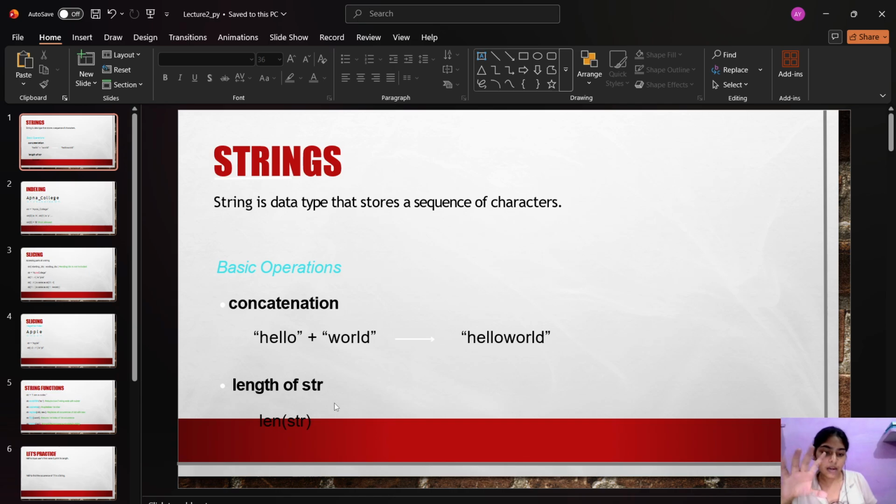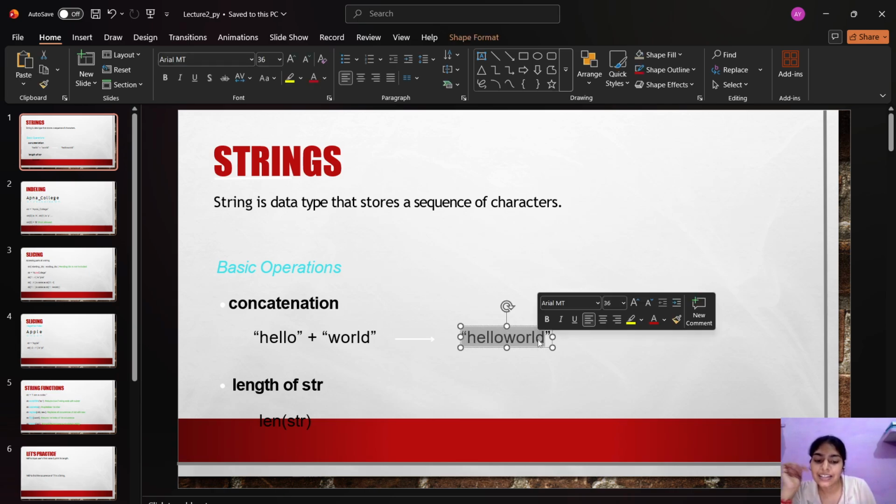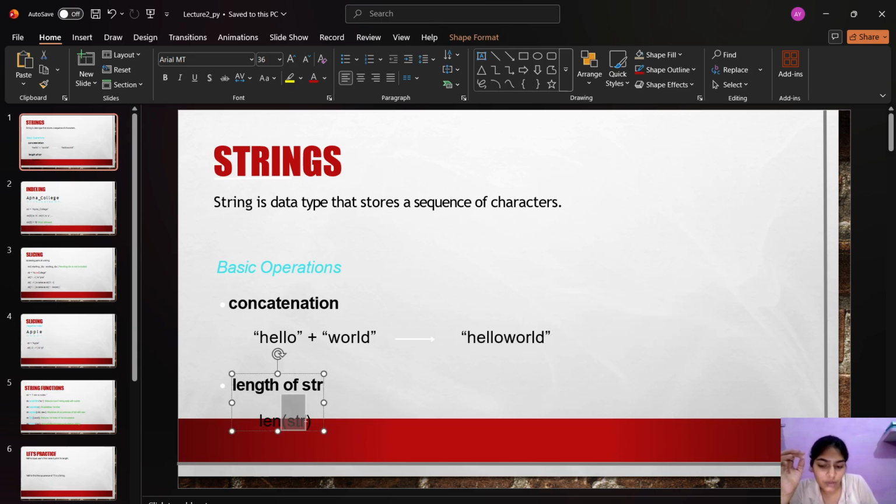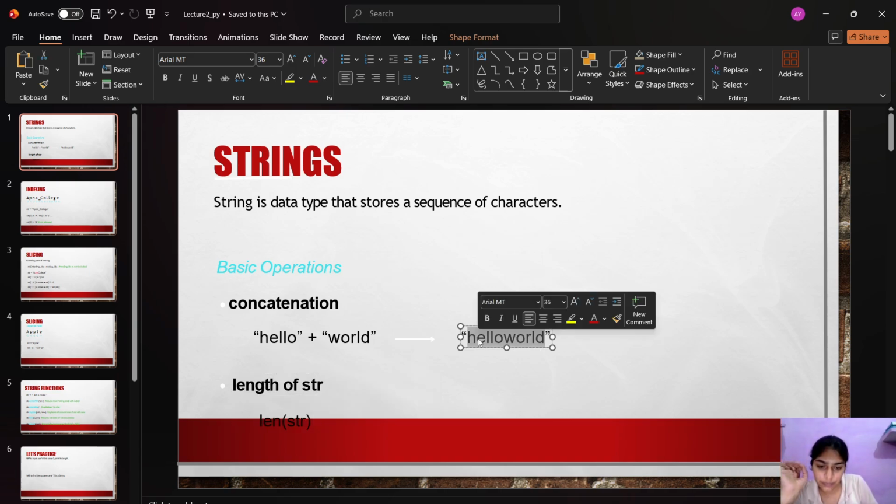The second operator is the length of a string. To find how many characters are in a string, you can use the length function. You can use this function to find out how many characters are present in a particular string.